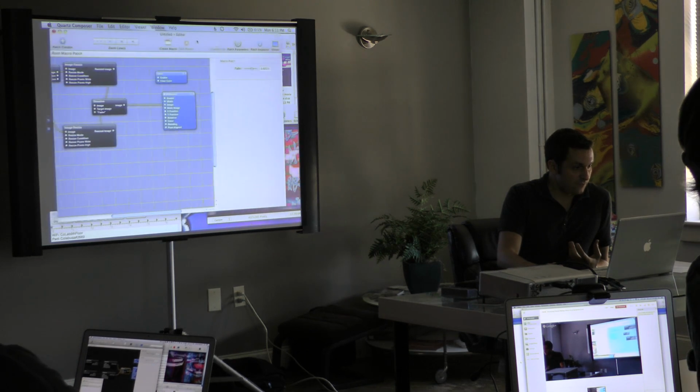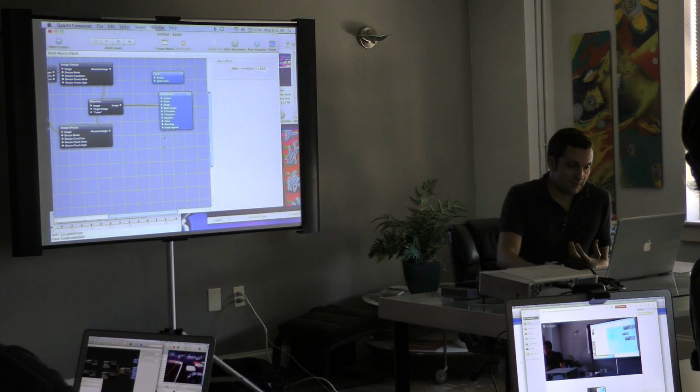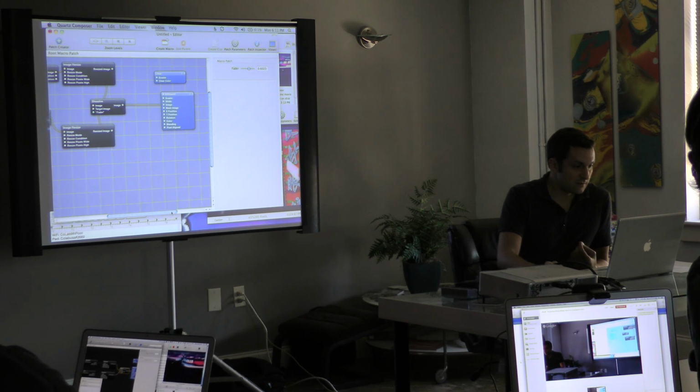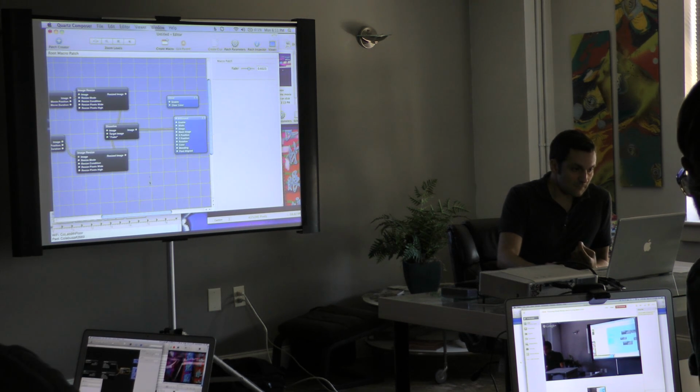So that's the first way that you can get your controls right there at your hands. Now let's do some tidying up here. I'm going to create a macro patch.